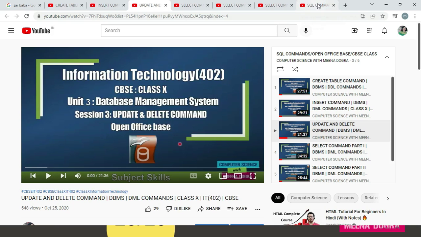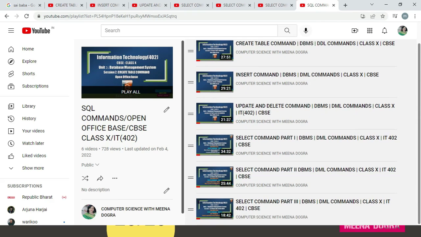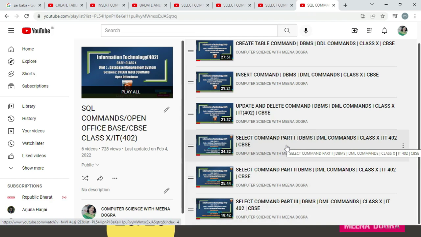Afterwards, when you move to this playlist, you will have these 3 select command videos: select command part 1, select command part 2, and select command part 3. These are very important select commands. Select command is very important in your CBSE sample paper of term 2 also. All the questions, or the 4-mark questions, based on this long answer competency based questions in the 4-mark section, all 4 queries have been based on the select command.